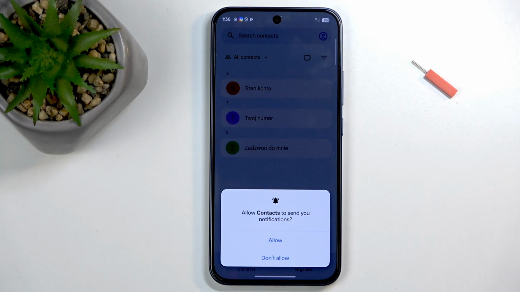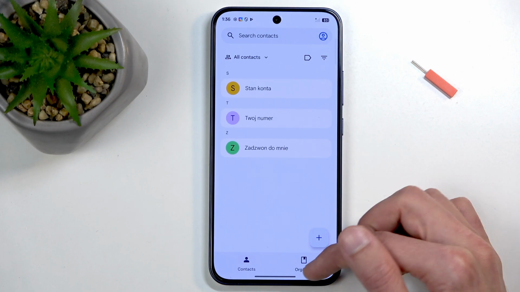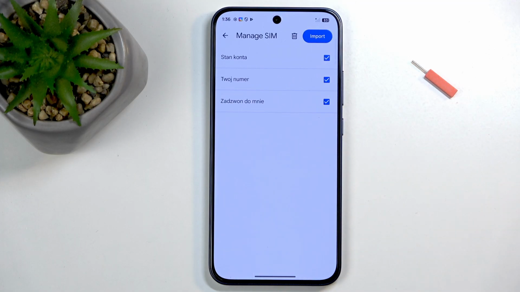And in here, the first thing you will get when you open it up is this pop-up: allow Contacts to send you notifications. No, we're not going to be allowing that. Now it's referring to the application itself, not the contacts in it. There's no reason why the application should ever send you notifications for any reason. It's there to store contacts and nothing else. So obviously don't allow. And next we're going to navigate to the Organize tab right here and select Manage SIM.